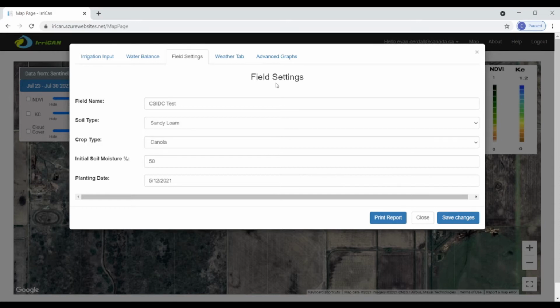your field should load. So once the field loads, you'll see all the settings that we entered in here. You can always adjust these going forward or make tweaks if something doesn't seem right. So at the top, you'll see a number of tabs. So we'll have irrigation input, the water balance graph or table, a weather tab, and an advanced graph. So for today, I'm just going to introduce you to the basics. So we're going to go to the irrigation input tab.